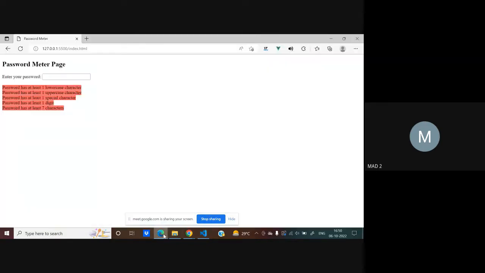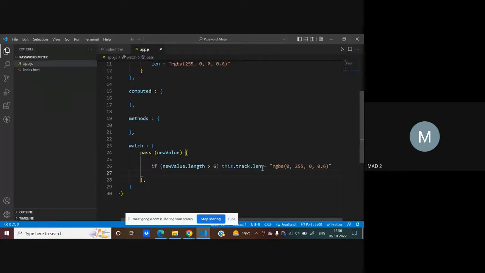Let's see if this condition is working or not. I believe I'm running on live server, so changes would have been automatically updated. If I type a long one, you can see that this background color has turned into green. So I'll just refresh it. Yeah, this condition is working fine.